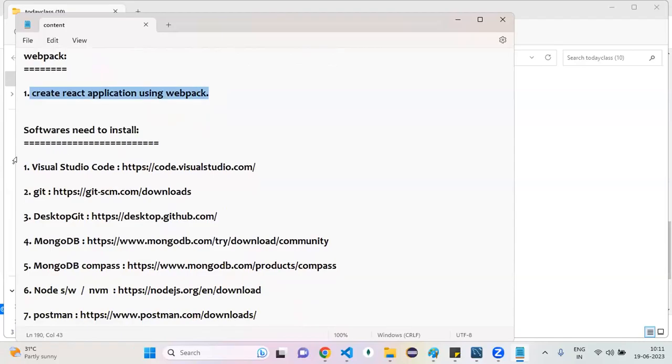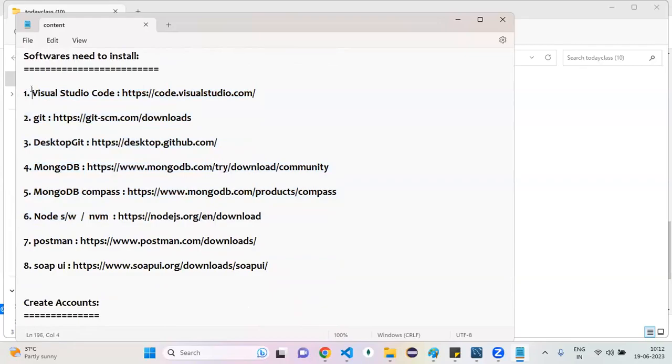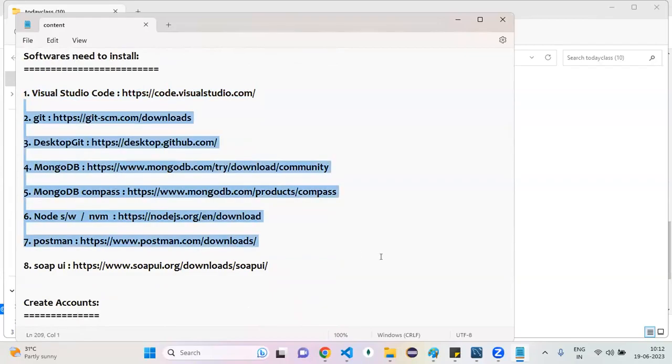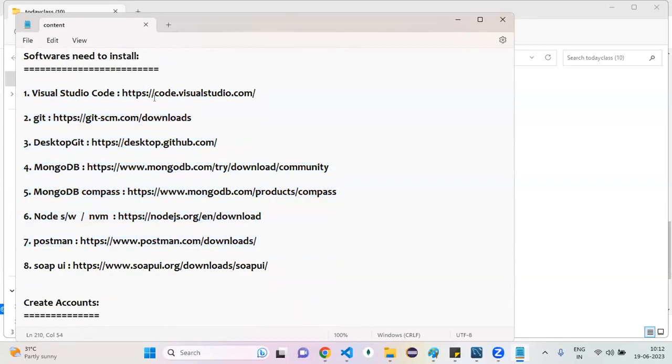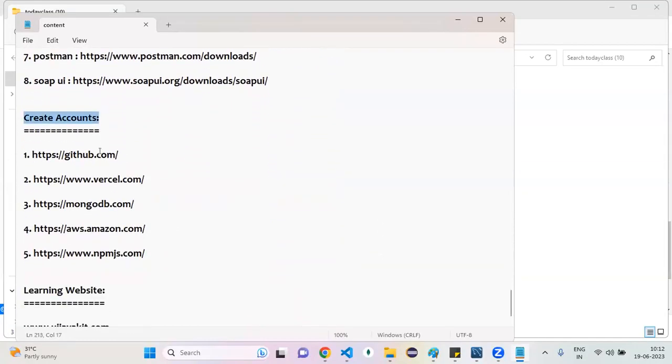Next, as part of this course, these many softwares are required. For now Visual Studio Code is enough. We'll tell you when the other softwares are required, and at that time you can install them. If you want to install them earlier, you can, no problem at all. We also need accounts: a GitHub account to work with Git, a Vercel account to deploy, MongoDB Cloud, AWS to deploy the code, and npmjs to publish your library.